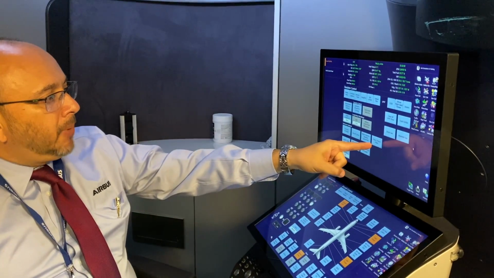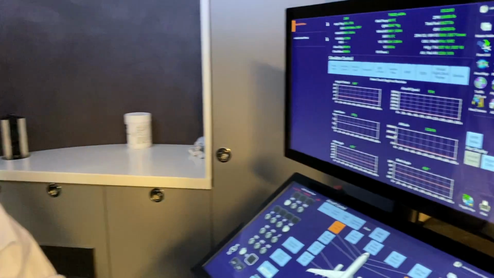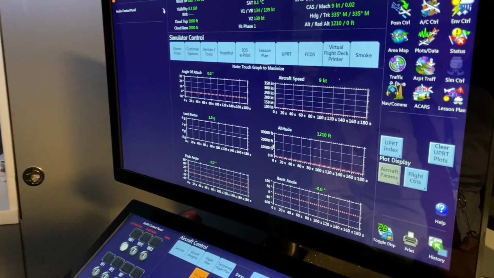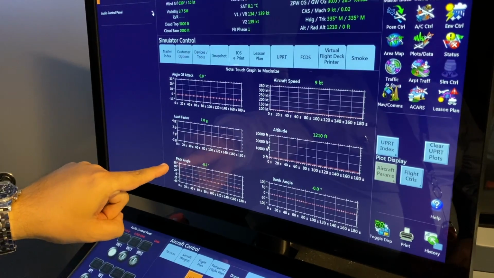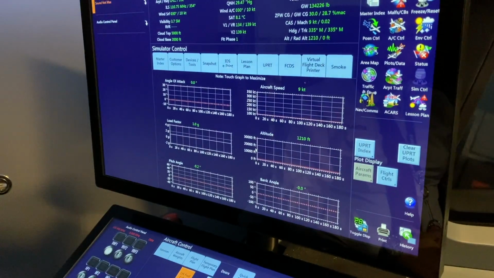The next item is time and history plots. I can see graphs that show me different elements of the session of the UPRT. I have angle of attack, load factor, pitch angle, bank angle, altitude, and aircraft speed.